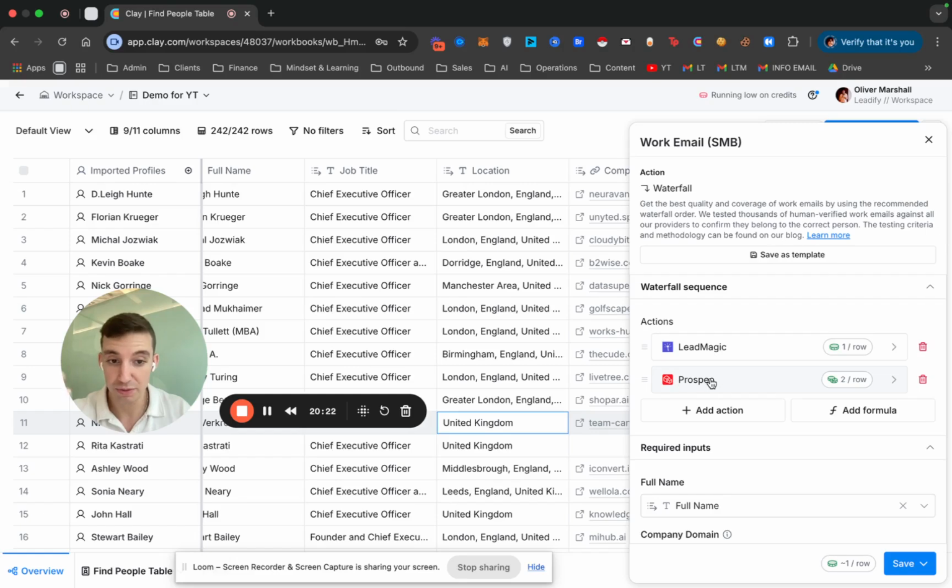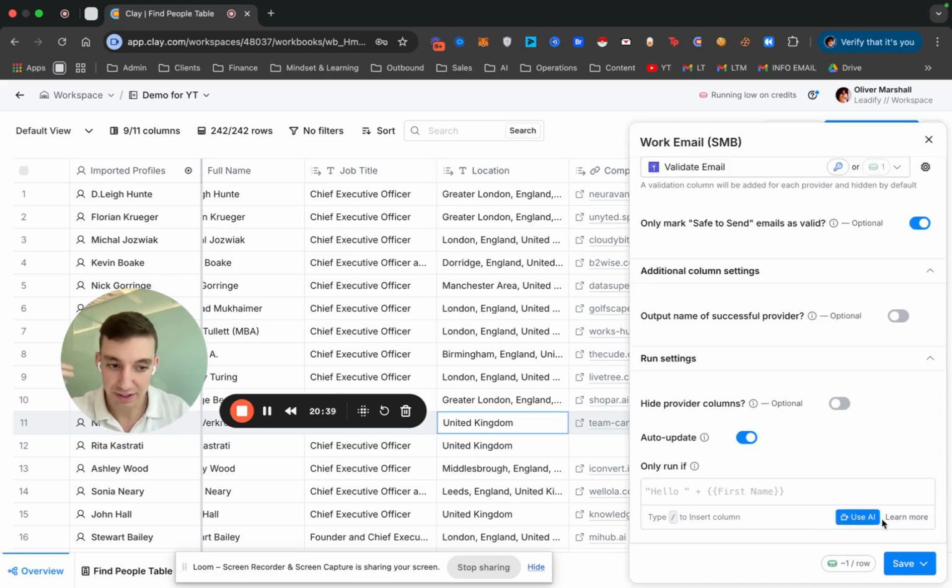And if it doesn't find it with Prospio, then it hasn't found the email address. Now you can add more to here, right? And Clay's initial waterfall, as you saw, was like 7 or 8 providers. So it's basically trying each one of these companies. If Prospero doesn't have it, then it will try the next provider. If that doesn't have it, it'll try the next provider, and so on and so forth. So I hope that makes sense.